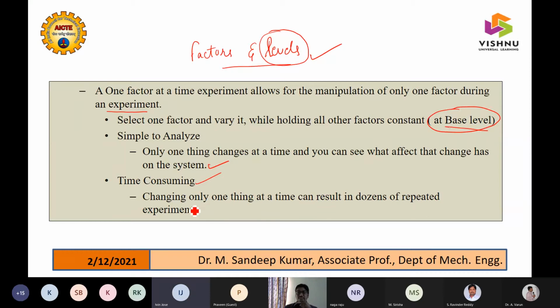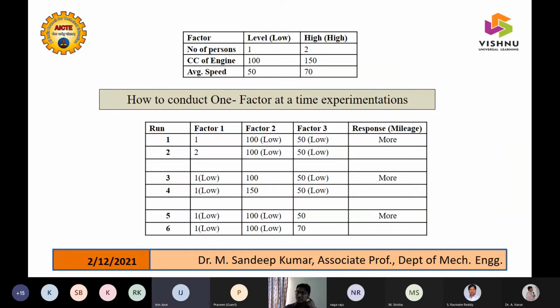Next, it is time consuming. Changing one thing at a time can result in dozens of repeated experiments. That is one problem: one factor at a time is a bit time consuming. But yes, when you do one factor at a time, you can fix the levels. So how will you do this? With the example of the bike we were discussing, the mileage of a 100 cc bike, I'll give the names: Splendor and Pulsar.